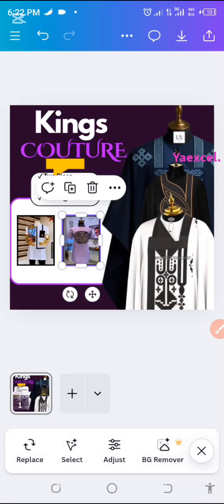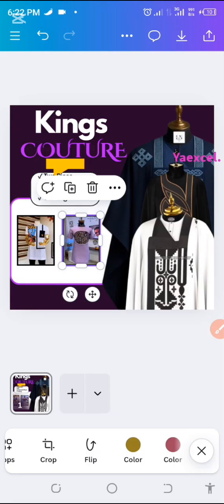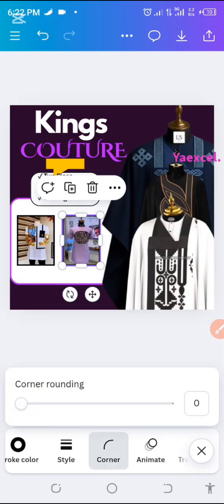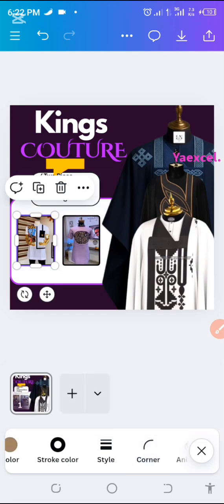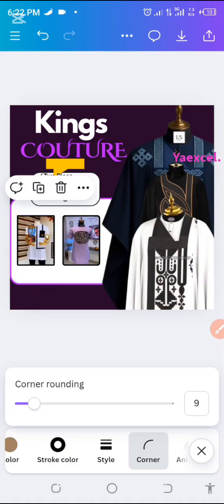So the next thing we are going to do is to go to corner, where we have corner. Then we are going to leave it at 20. I think 20 is okay. Click on this particular one, go to corner again and send it to 20.